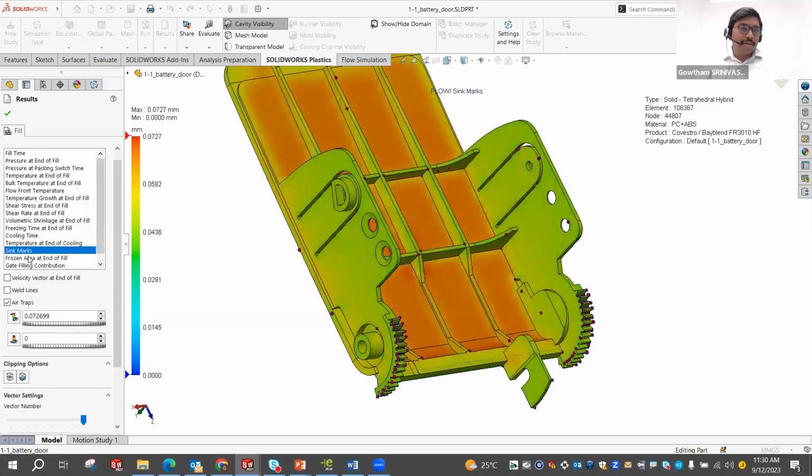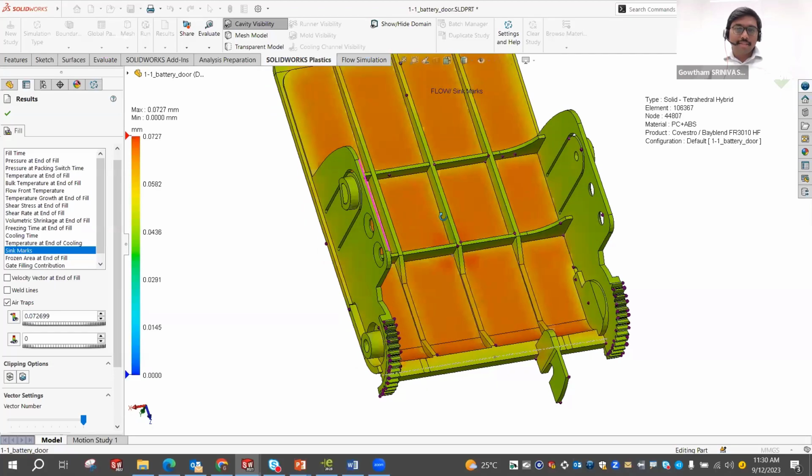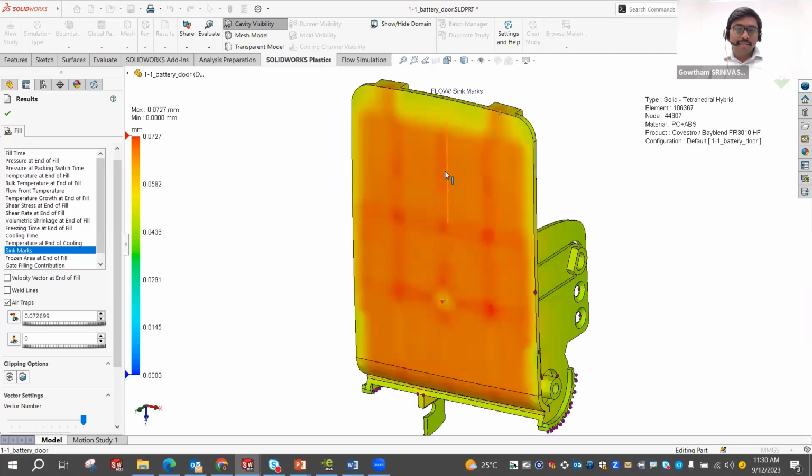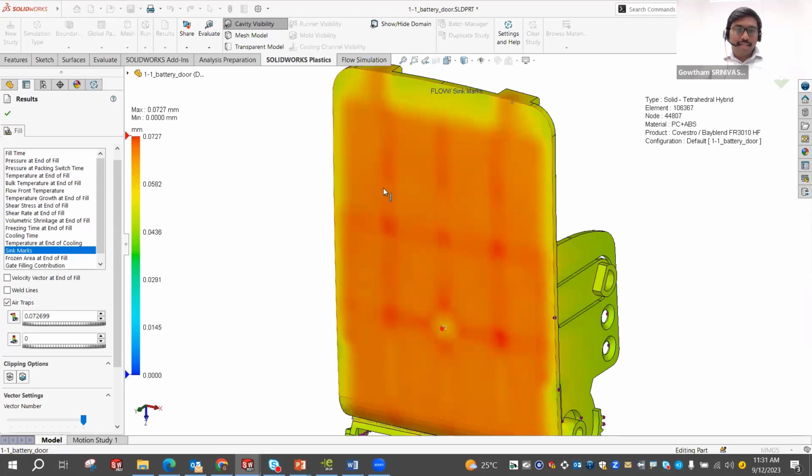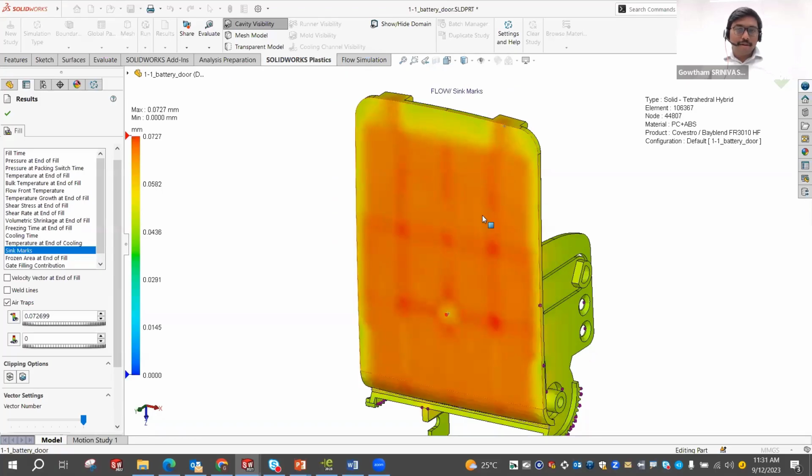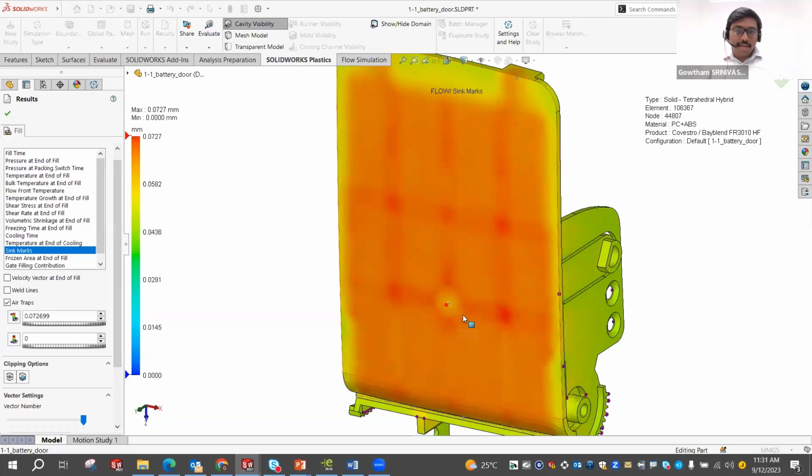Let me deep dive into the shrink mark. Here you can see there are some imprints of the ribs. The rib profiles are imprinted over the front face of our door closer. So this will definitely affect the aesthetics of the product. And where we placed the gate, the appearance will also be affected. This is a serious concern.